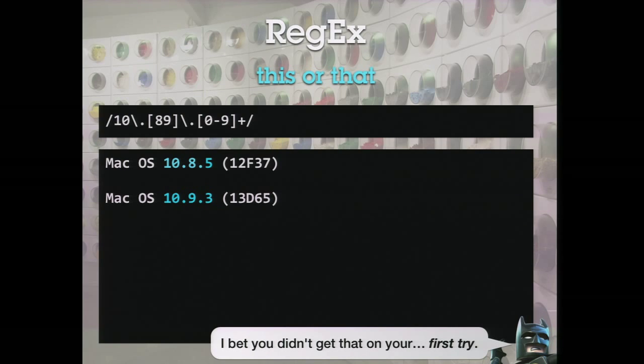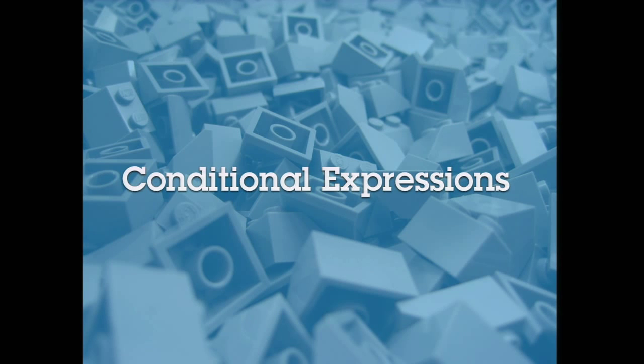But if you have a version 10.9.10, the plus says match 10.9.9, 10.9.10, or 100. So now we're getting on to conditional expressions. When you're writing a script, sometimes you want it to do one thing in a certain case or another thing in a different case.